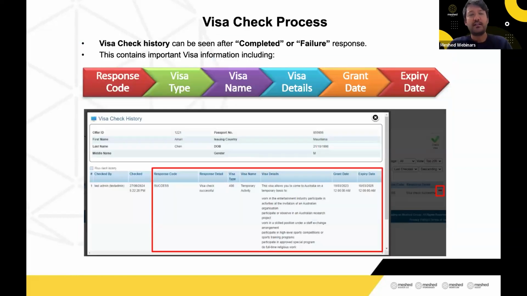So if you do a visa check, the API returns a number of information which we will store in the MES system as much as applicable and relevant. The usual information that we get back and save in the MES system is the response code, which is either success or failure or completed or things like that. What was the actual response detail? In this case, the visa check was successful. Visa type was 408. It keeps the visa subclass name, visa details.